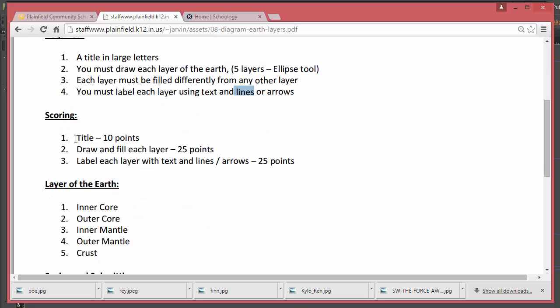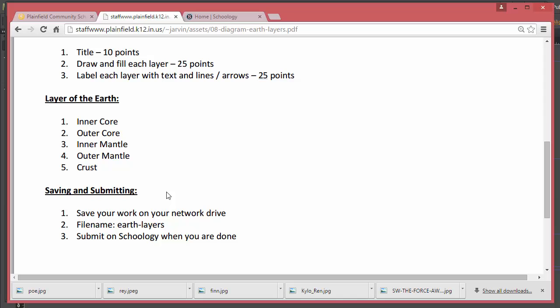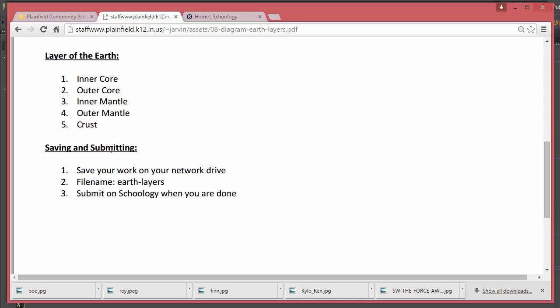Scoring. Having the title gets you 10 points. Draw and fill each layer, 25 points. Label each layer with text and lines or arrows, 25 points. Here are the layers that you have to create and label. Inner core, inner mantle, outer mantle, and crust. That's working from the center out.